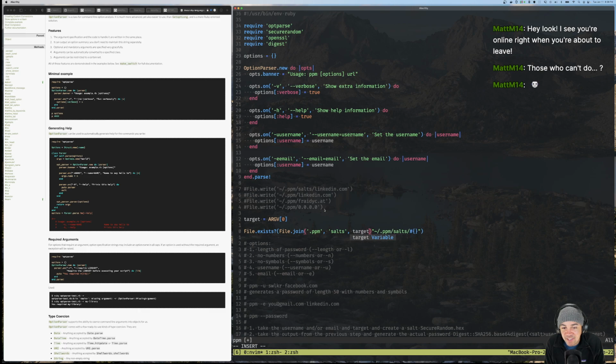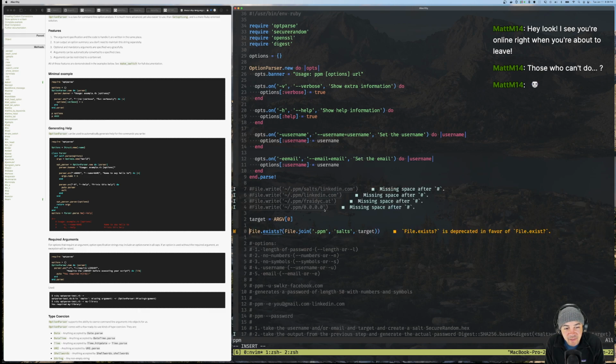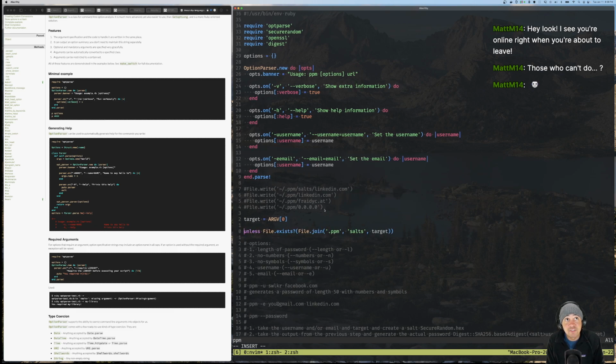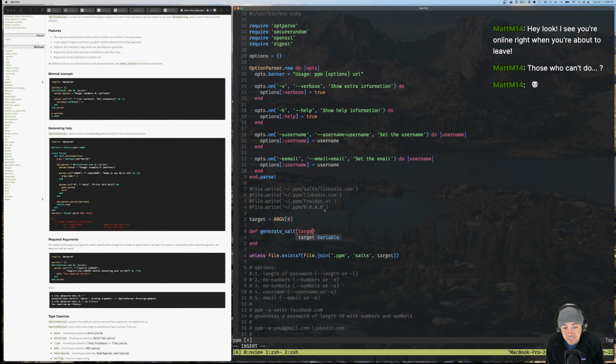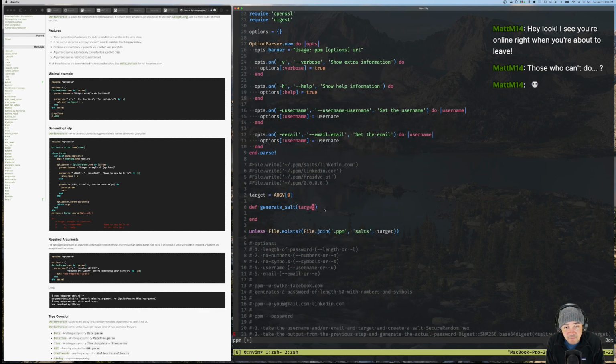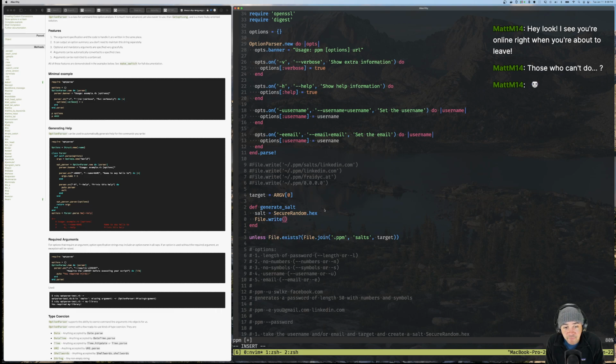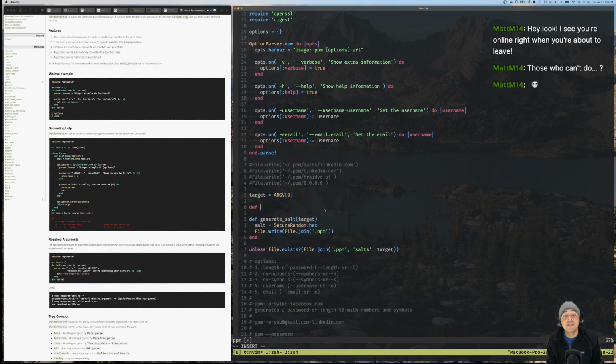Target. Okay, and then if the file exists, unless file exists. So generate the salt. I'm just going to say generate salt, and then for the target. Actually, I don't even need. It's totally random, so it's just SecureRandom.hex. That is the salt, and File.write. Oh, you know what? I do need the target. File.write, file join. Let's see, ppm. Actually, we'll say salt directory. No, we'll say salt.